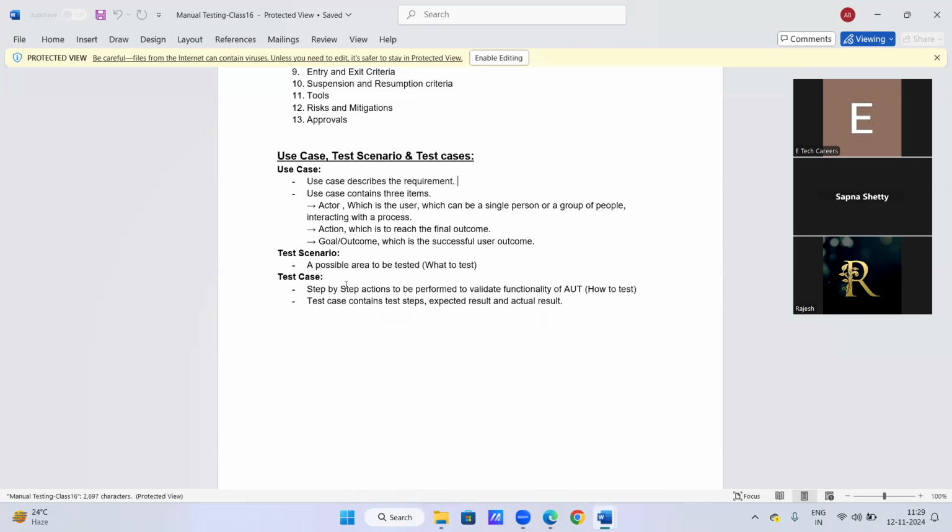So where exactly will we get this FRS document? And who will write the use cases? The project manager or product manager. Based on the use cases, the testers will create test scenarios and test cases. At the initial level, we identify all test scenarios, like what to test. On that, we have to be very clear. Once you identify the scenario, we will write multiple test cases based on the scenario.